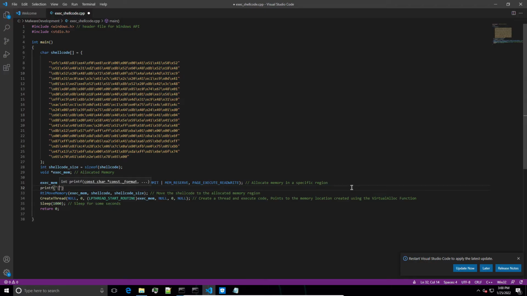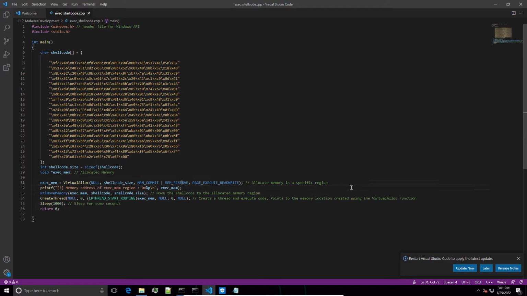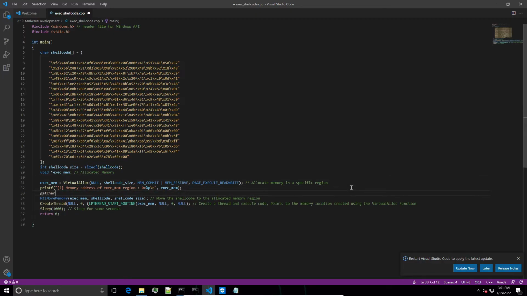So I'll say printf, something like "memory address of exec_mem region: 0x%p", which basically displays the memory address of a specified pointer. I'll say exec_mem, and I'll put a new line character over here. I'll also add getchar, which basically stops our program, and it only resumes once we press enter.